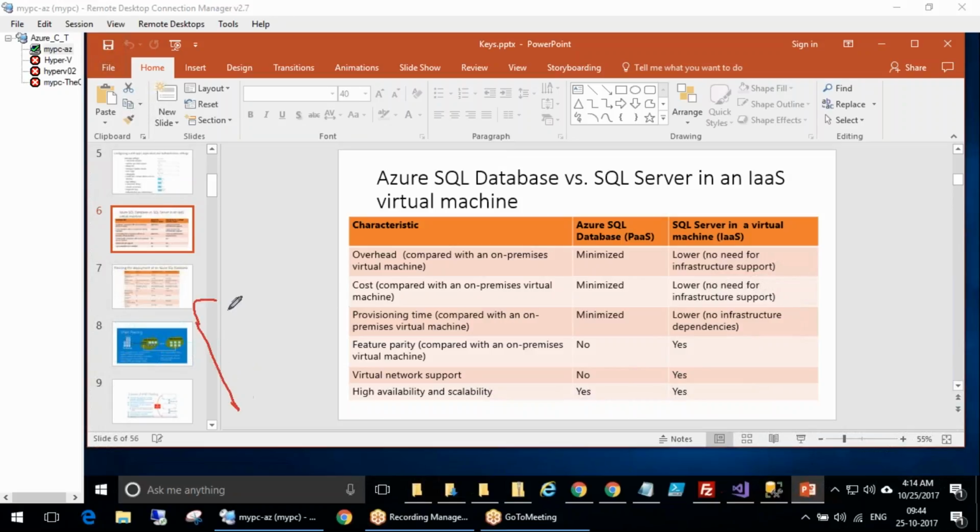We talked about PaaS. What is a PaaS? Platform as a service. That means the database is managed by Microsoft. There's no question of the database being lost or not working or something like that. Okay, that's called PaaS.